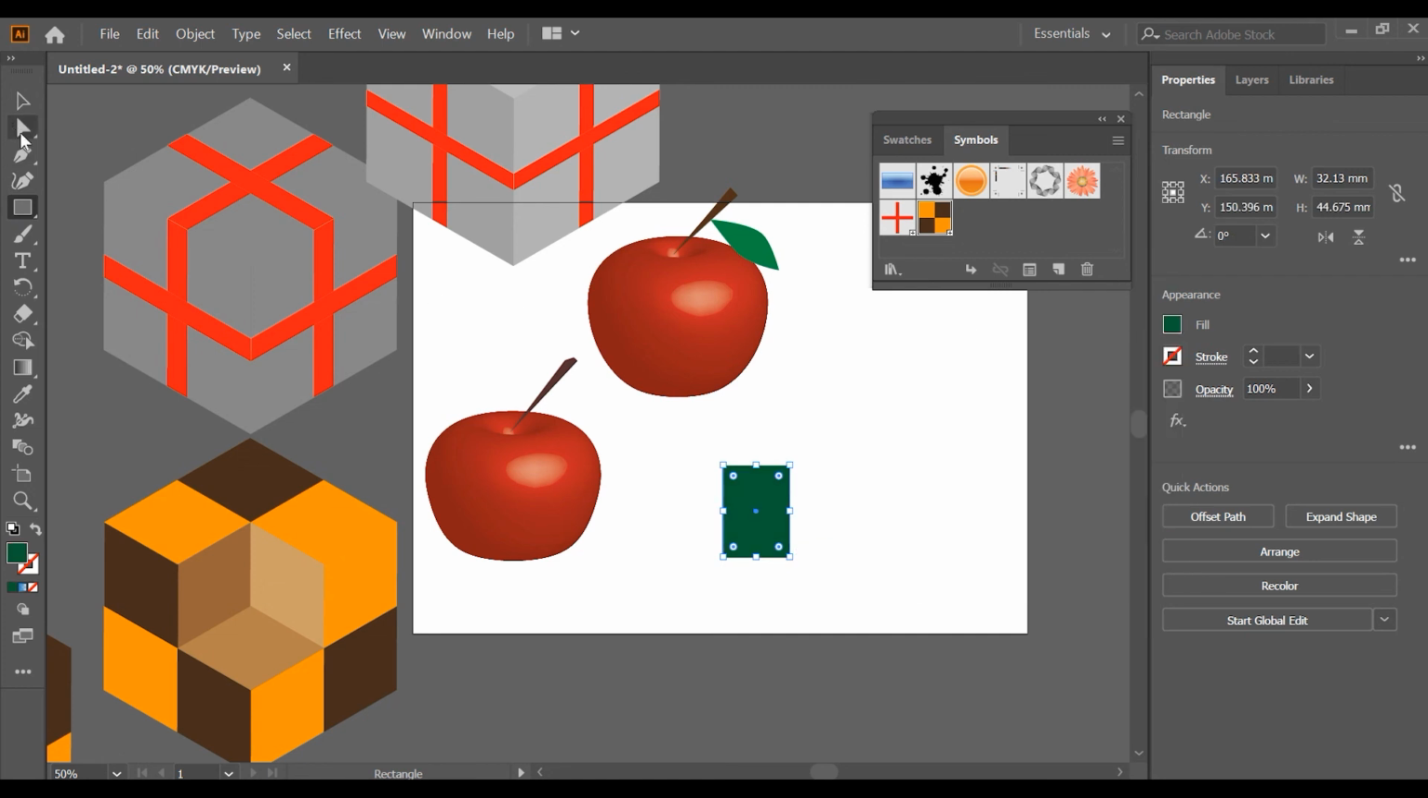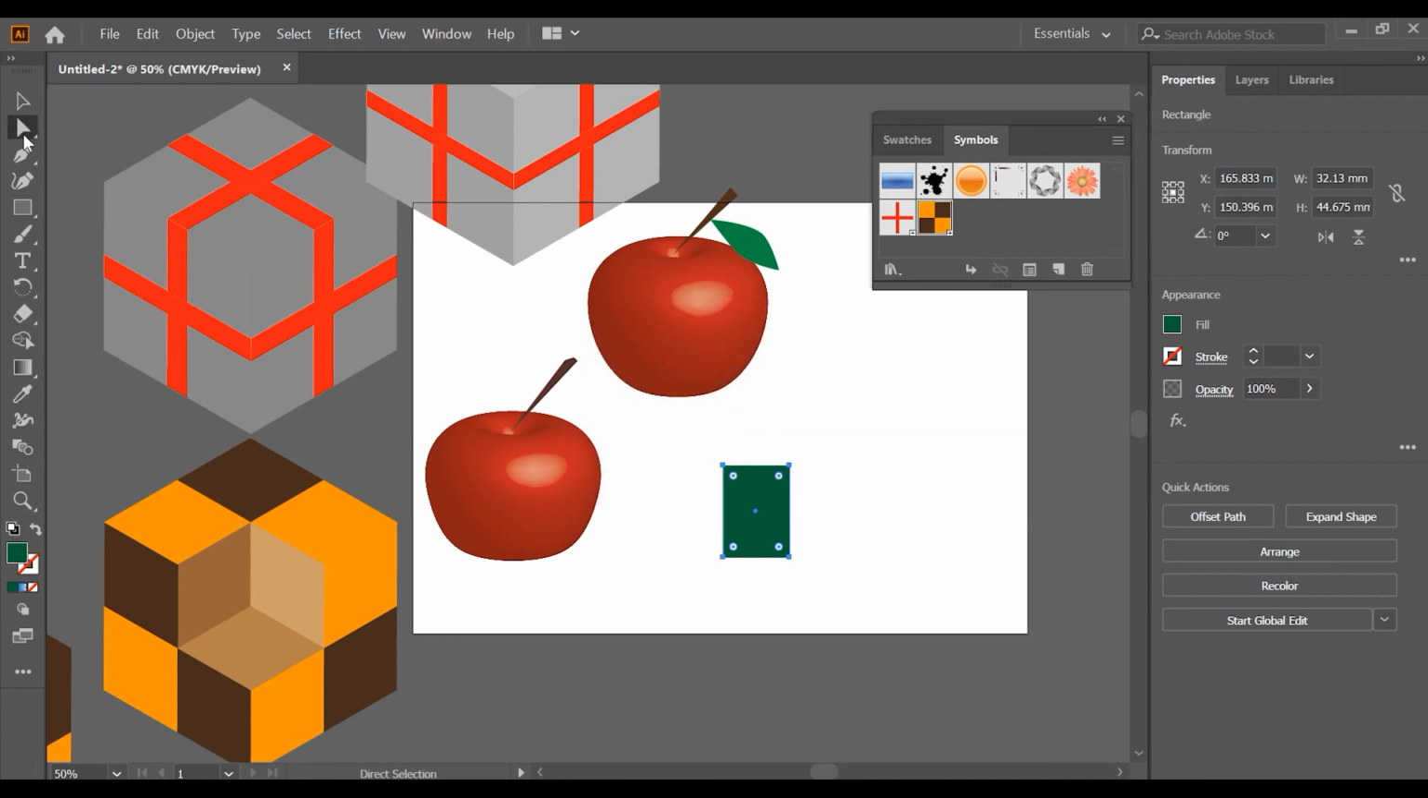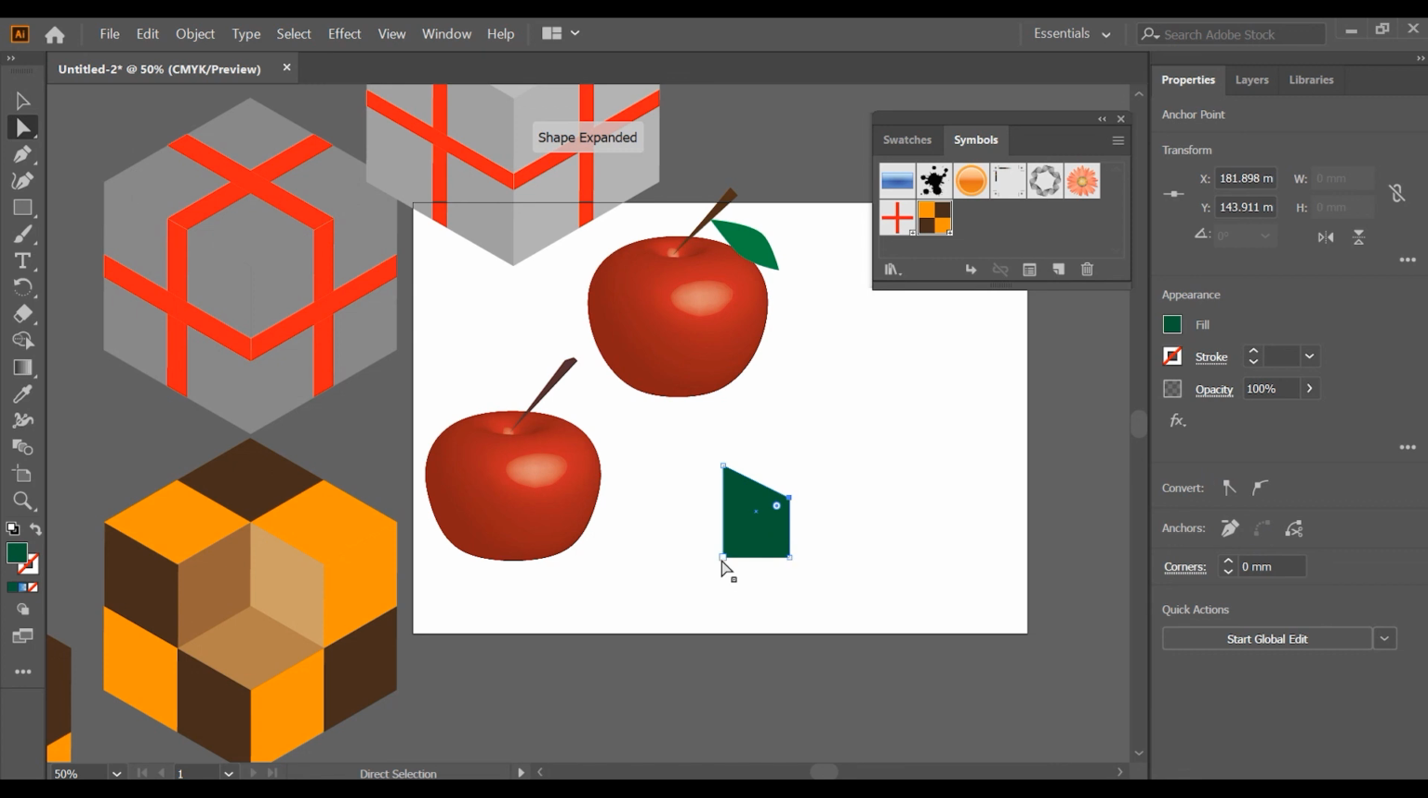And for this one also I'm going to draw a rectangle, change the color to green, and go to direct selection tool again so that I can select the anchor point like that and change these two into smooth anchor points and attach it here.